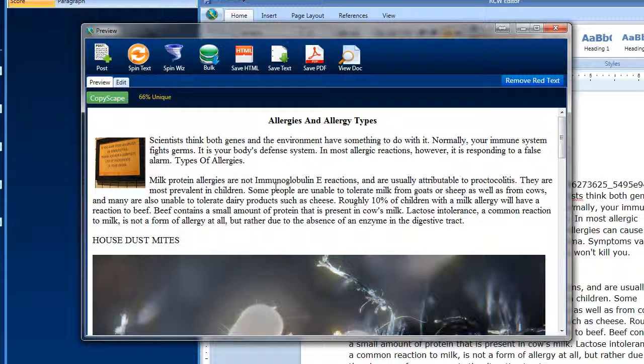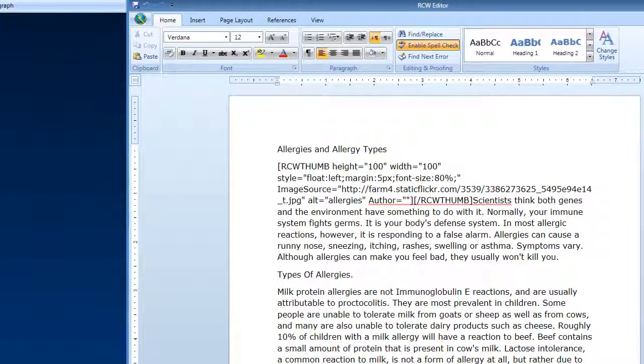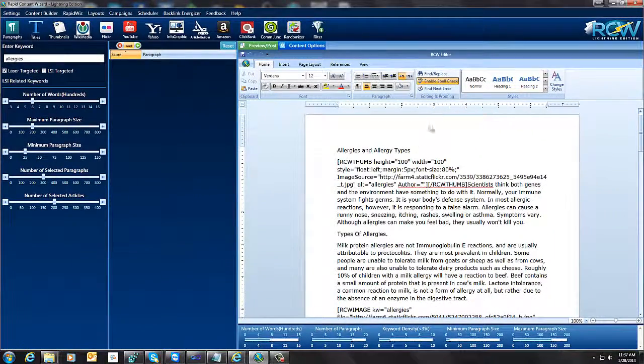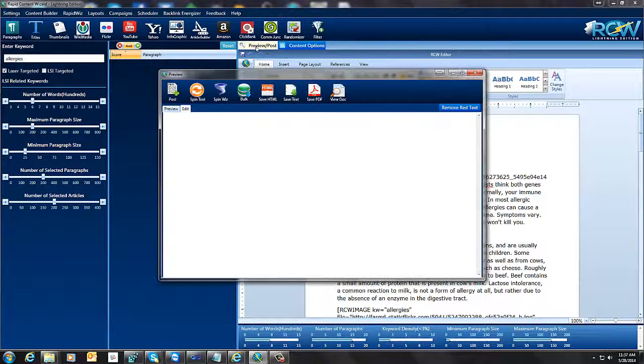Okay, so right now, let's just say that I'm not happy with the 66% unique, and I want to spin it. First of all, let me show you that up in the RCW settings, you get to select one of three spinners. I have selected Spin Rewriter for this demonstration. All the other two will work just fine.